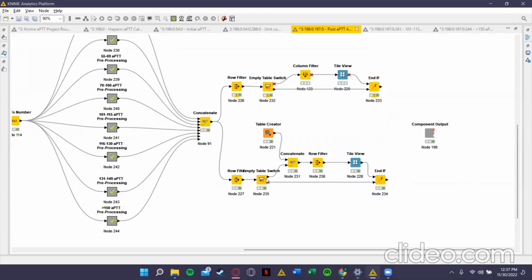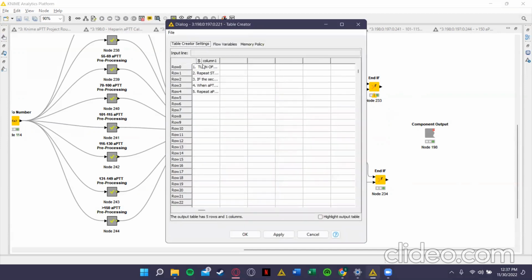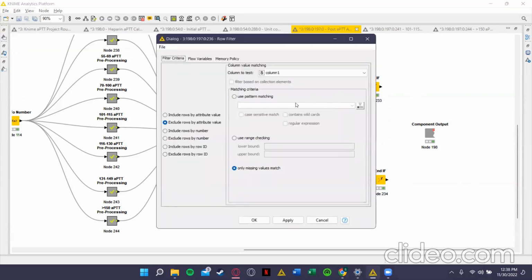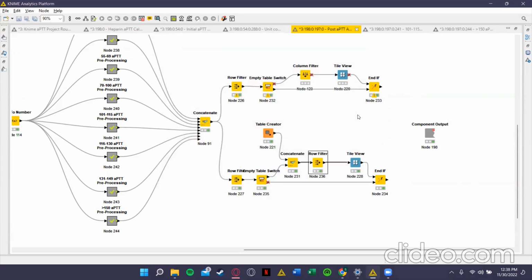After it gets differentiated, we also apply an empty table switch on both sections in order to make sure that we don't get an error in case this row filter fails to go through. Over here in this table creator, we individually selected and added every single message that is supposed to be displayed. Then we concatenate, we row filter in order to make sure that only one column is being displayed, and we display the message within a tile view. Same thing happens up here with this tile view node with every single variable that is being displayed.